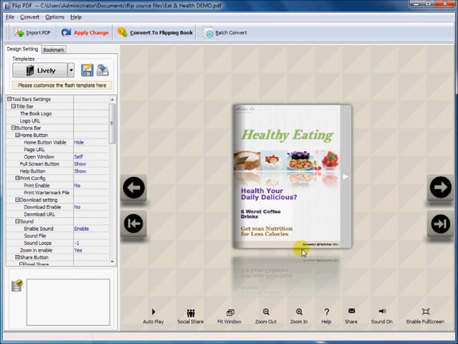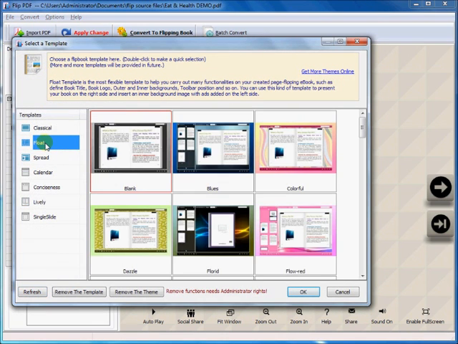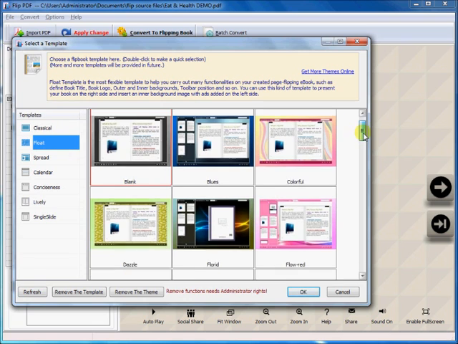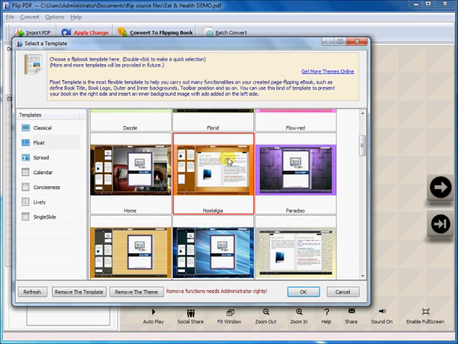Okay, now let's choose a template and theme for your book. Different templates have varying book layouts and toolbar features. Or you can even create your own theme with your personalized background and color style.